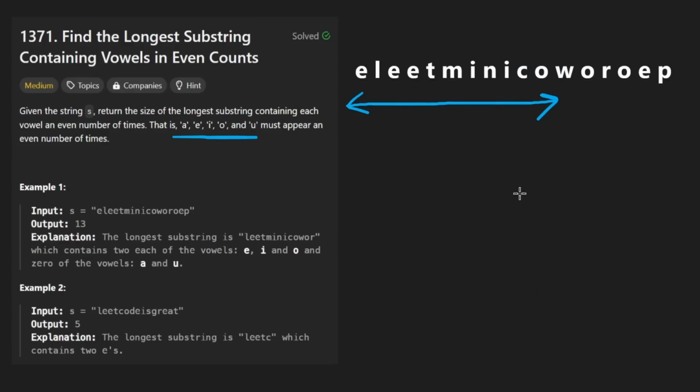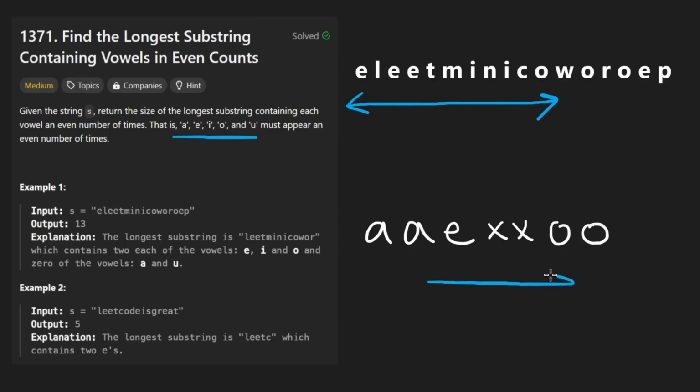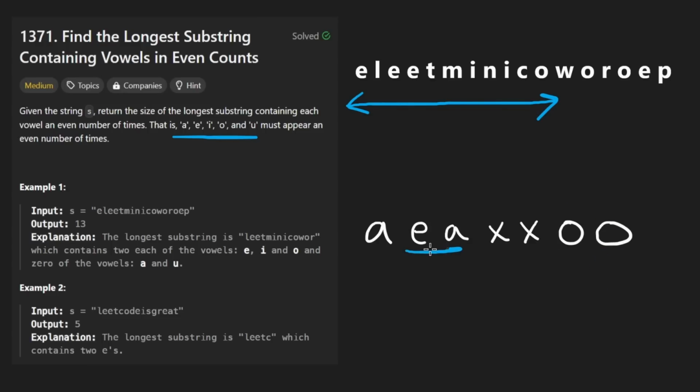Now, allow me to crush your spirits and tell you why that solution actually won't work either. Imagine we had an A, and then another A, and then an E, and then some random characters. And then let's say we had 2 occurrences of O. Imagine we had a single pointer. It keeps going. Now, by the time we get here, we have an even number of O's. Actually, let me redo this example. All I did was swap these 2.